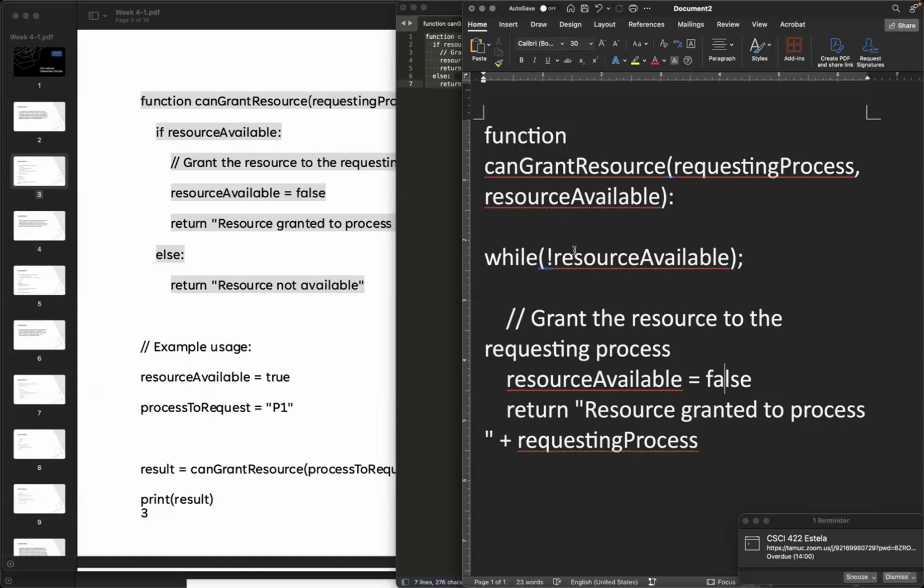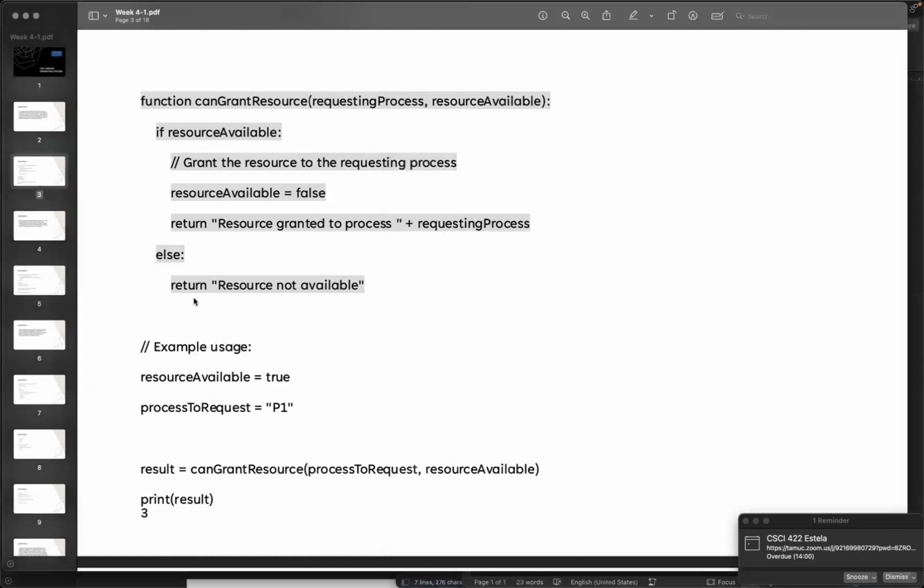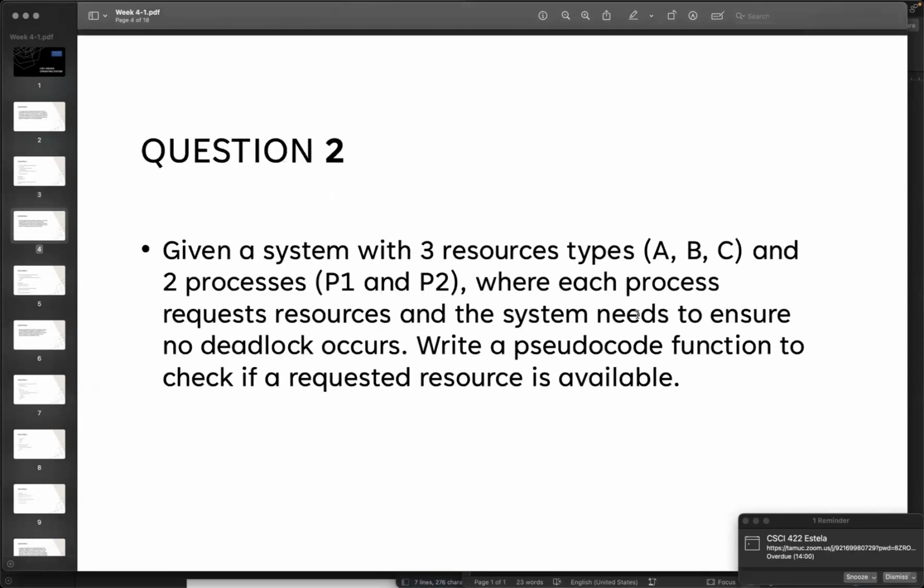Okay, so right now you know how to do that. It's easy, right? So everybody can get it. Okay, so we will move on to the second question.